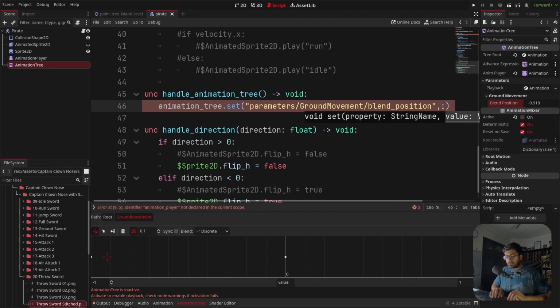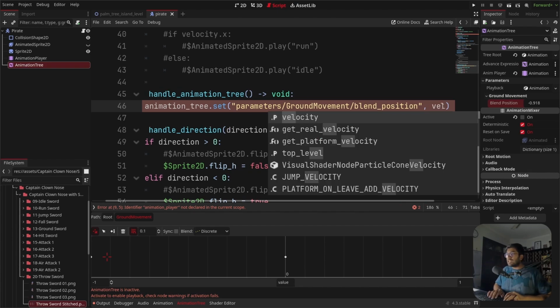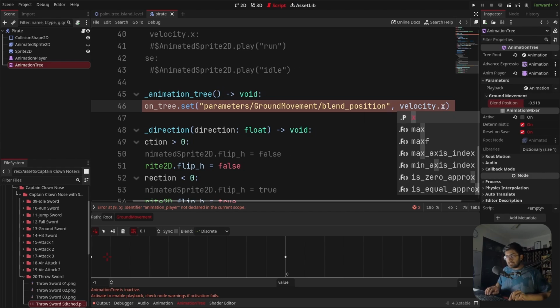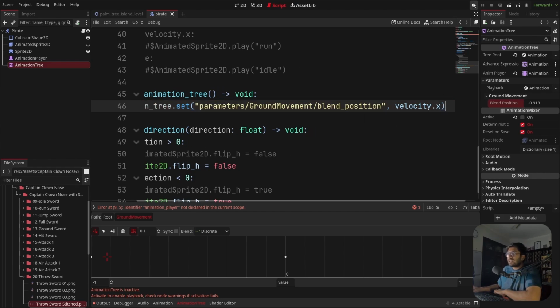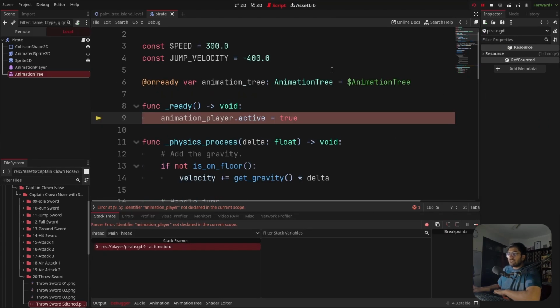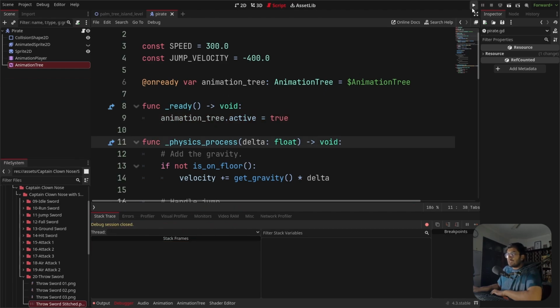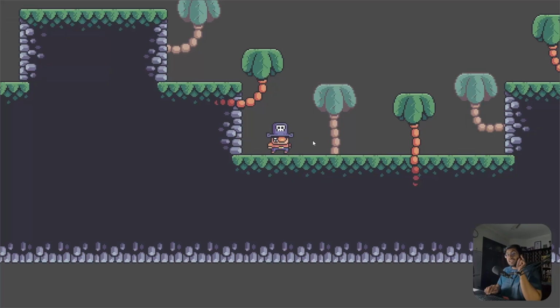And what value do I need to give it? For this blend space 1D, I only need a single variable that would handle this blend position. And for this, for the left and right movement, I'll use the velocity's X direction. So I'll save this and let us run the game. So if I do that, that is an issue. Okay, so we don't want this animation player in this ready. We want the animation tree. Control S to save. Okay, now if I press play, see, now I'm showing the idle animation.